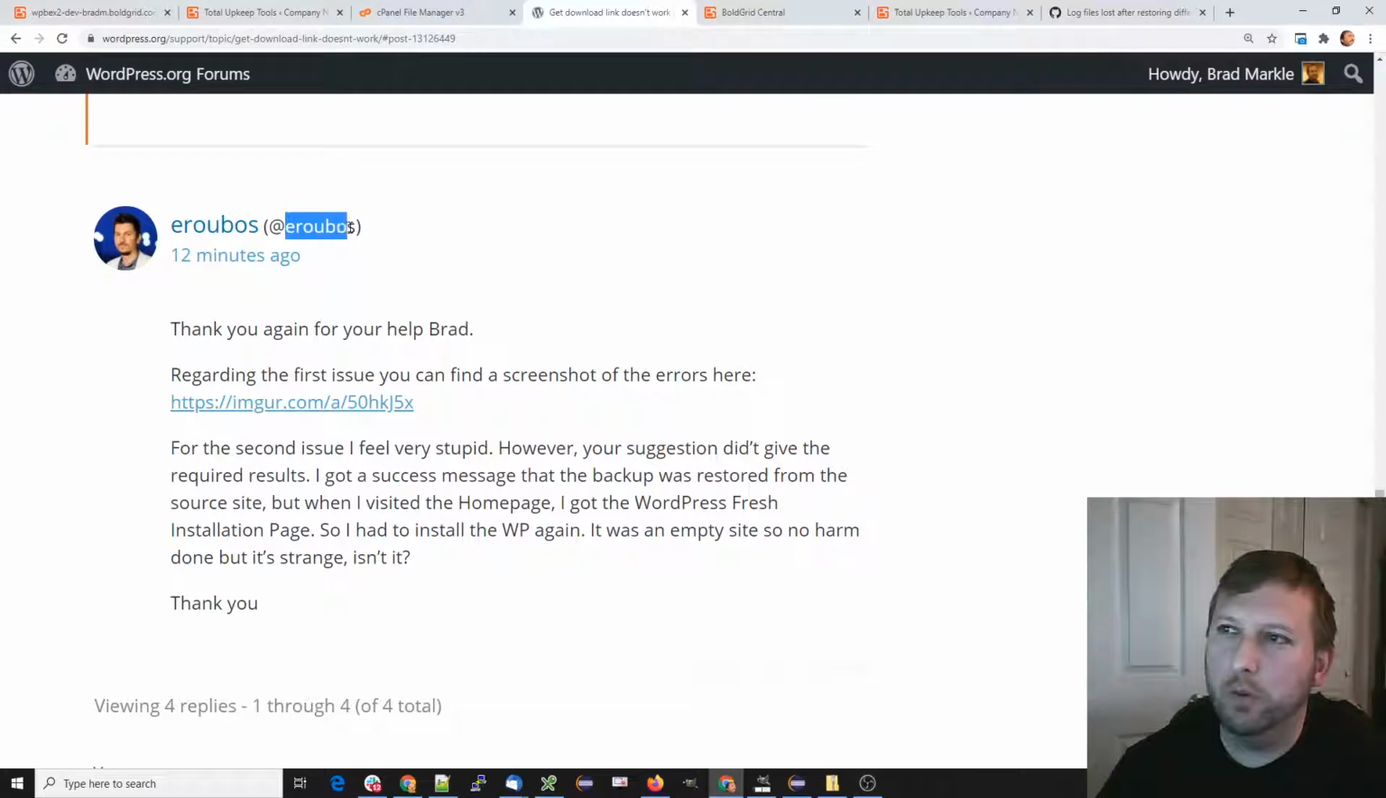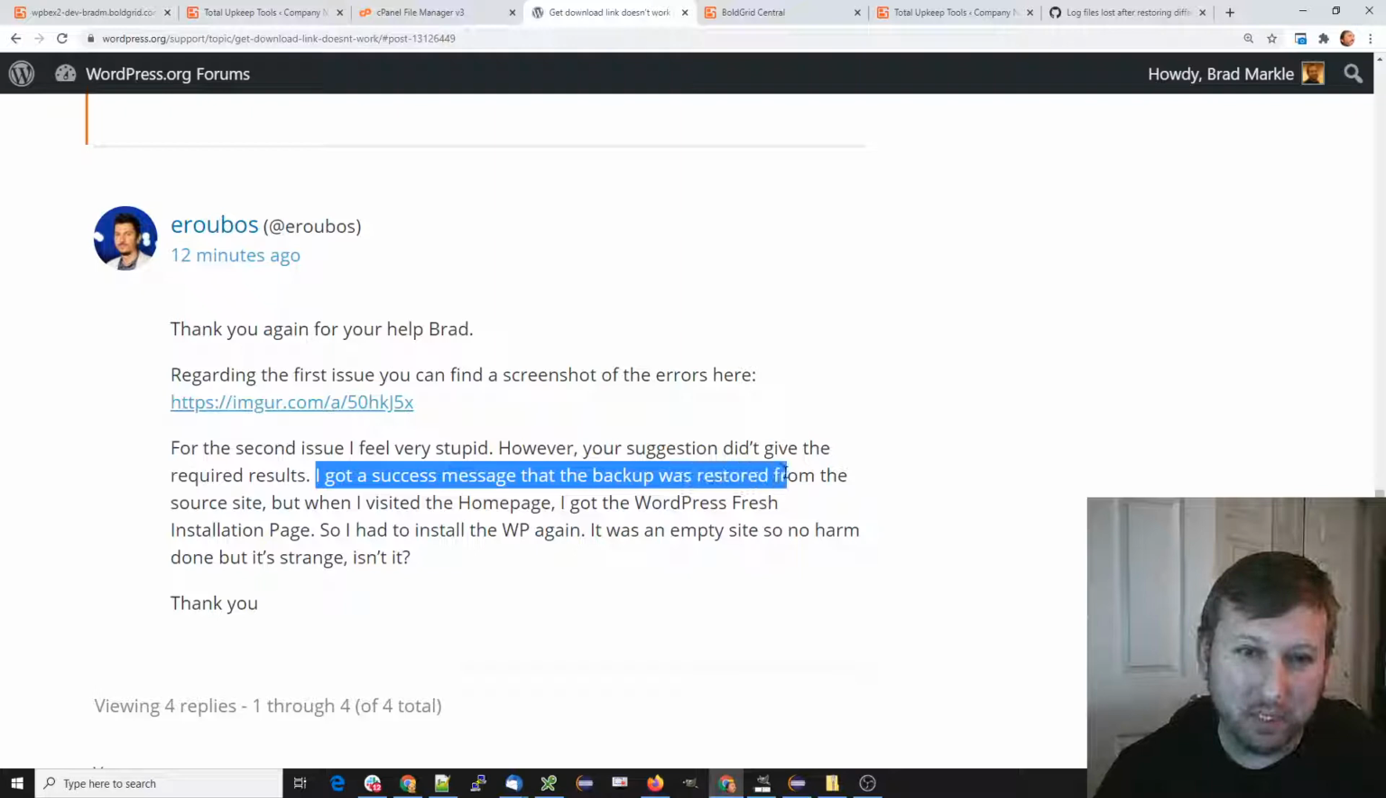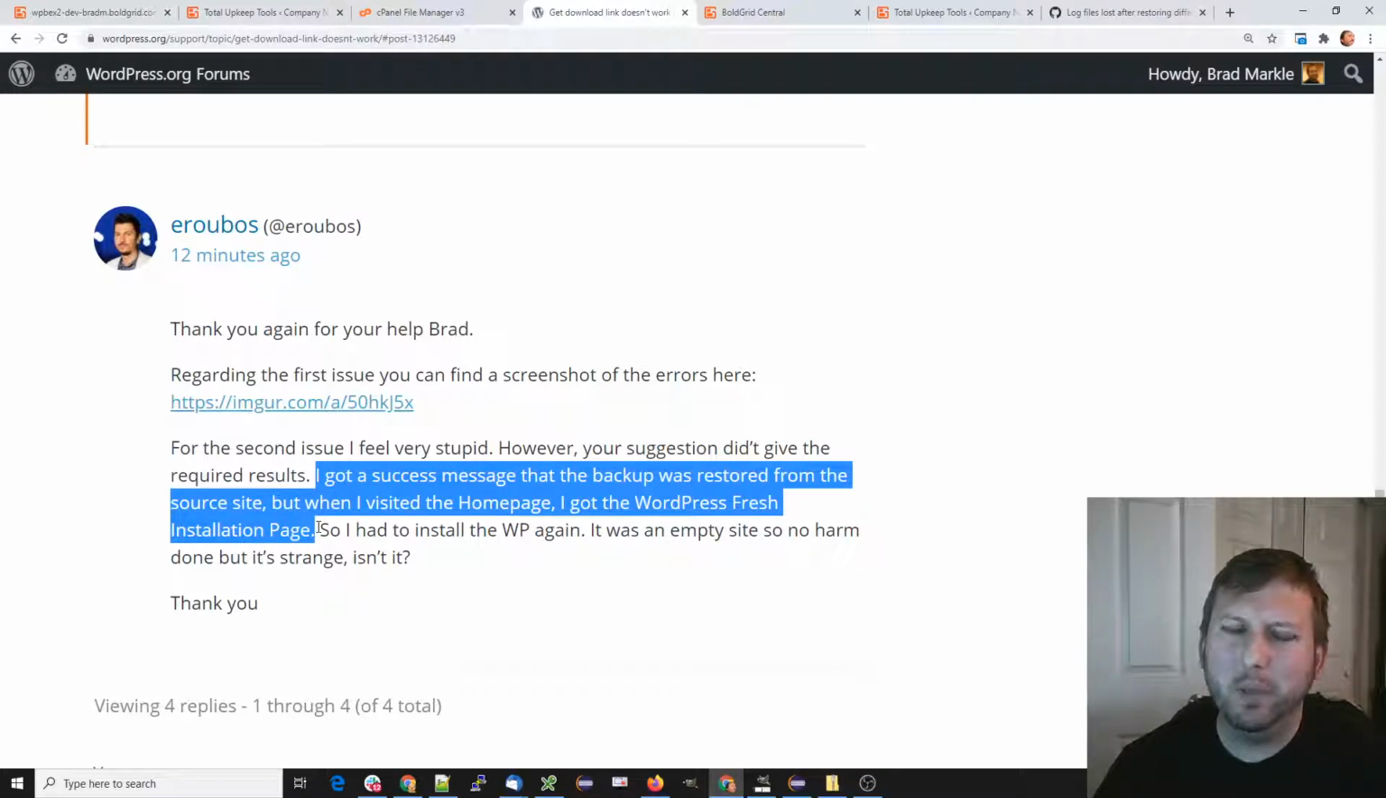Today I wanted to take a look at a forum question from Aerobus, and I'm helping Aerobus troubleshoot. Where we're at now is that he has restored the backup, and it says successful, but when he visits the home page, it doesn't look like the backup has been restored. So in this case, we want to look at the restoration log.